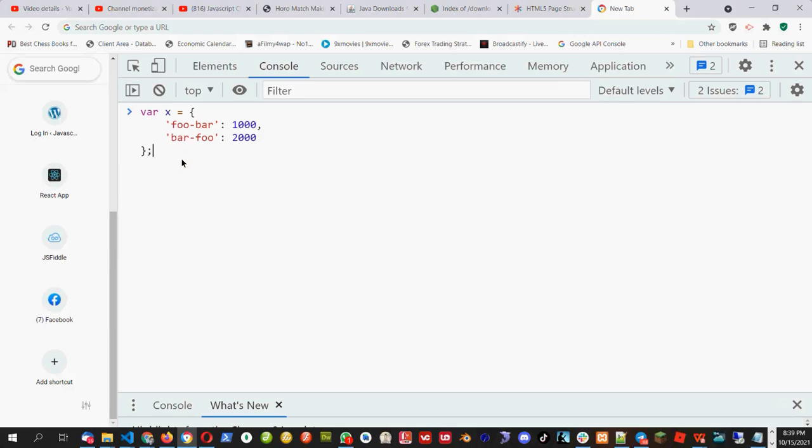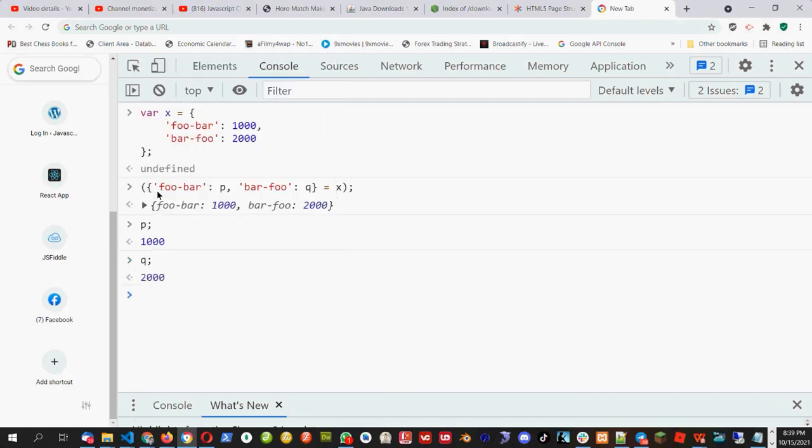Okay, I can rename it now to something like this. Let's rename foo bar to P and bar foo to Q, equal to X. Now if I put P, it is 1000. If I put Q, it is 2000. So it is renaming. Renaming is done like this.